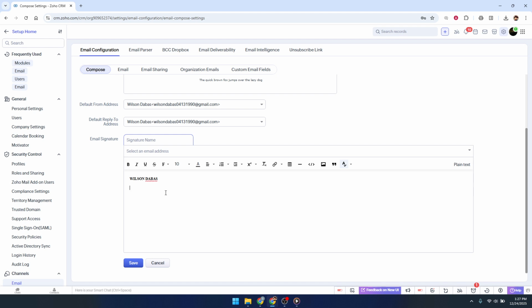If you have a company logo, you can insert it as an image in the signature. Use the image option in the editor to upload or link your logo, then resize it so it looks balanced and not too large. You can also add hyperlinks, for example, turning your website URL or social media handles into clickable links. This gives your recipients quick access to learn more about you and your business.